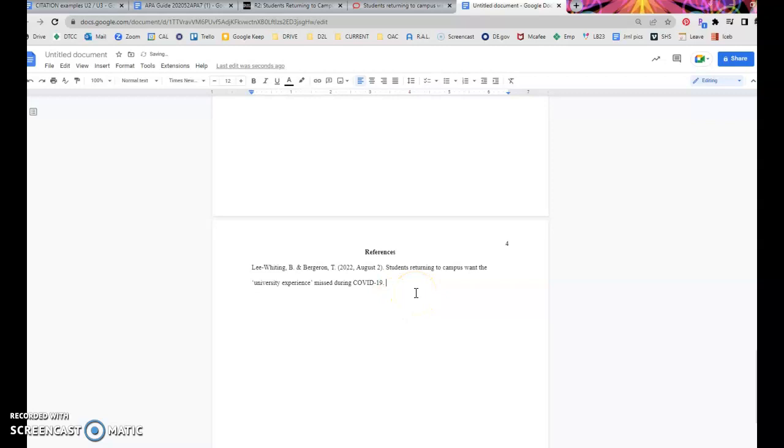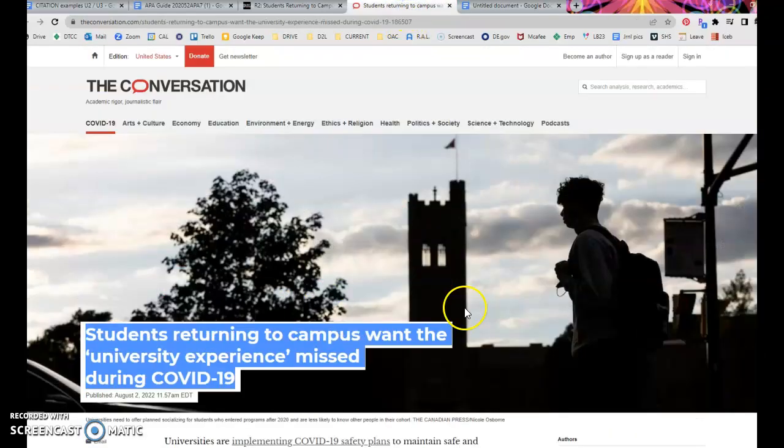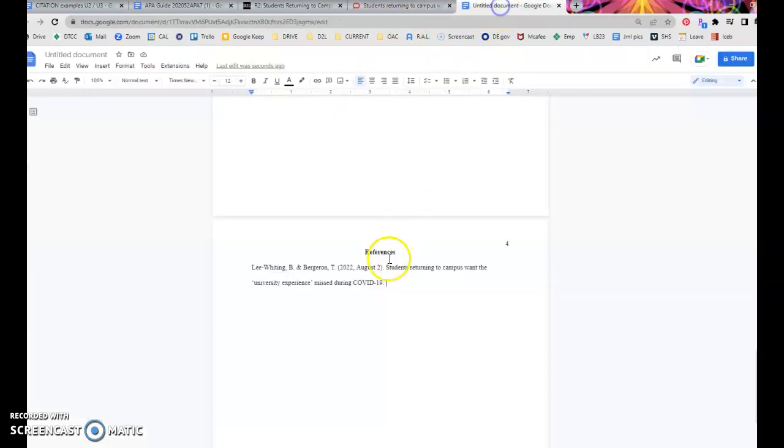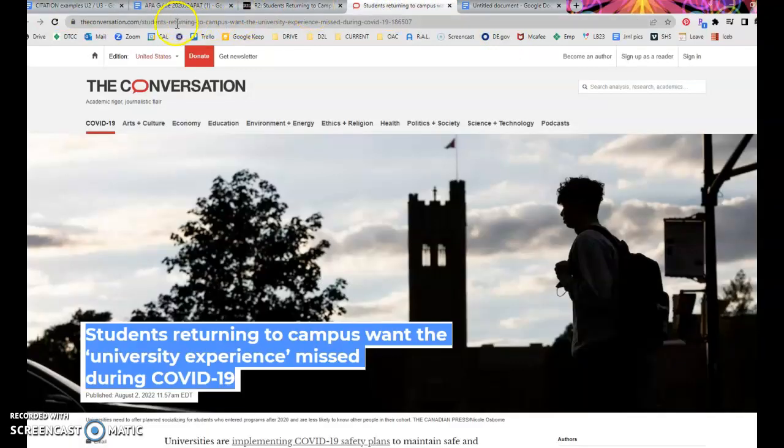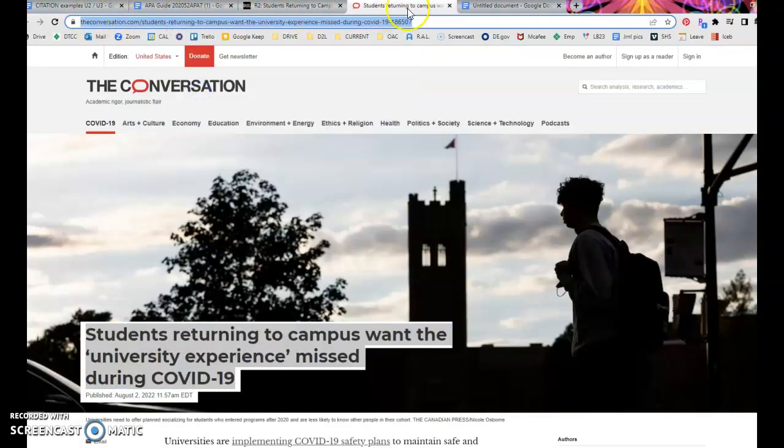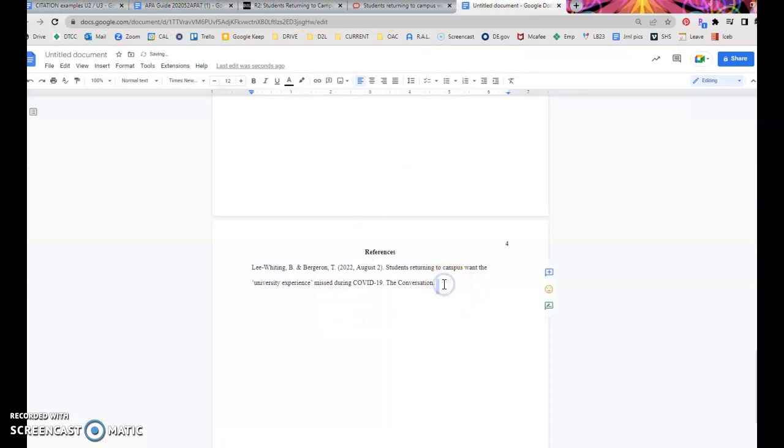The next part of the entry is the publication. Where was this published? This was published on a website called The Conversation. So that's what we're going to put here. And the last part of the entry is the URL or the web address. So we're just going to copy the URL from the address bar, and we're going to paste it in.